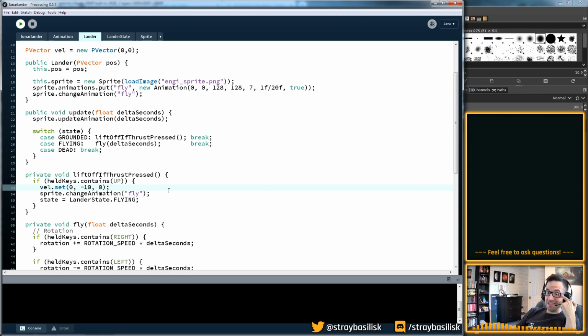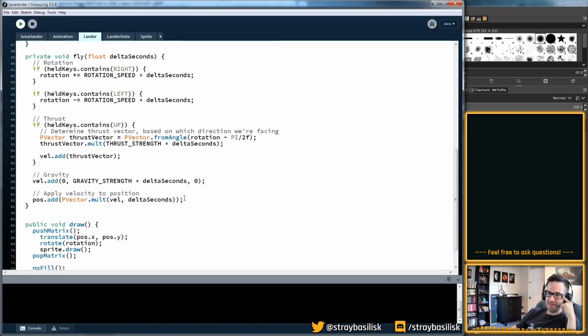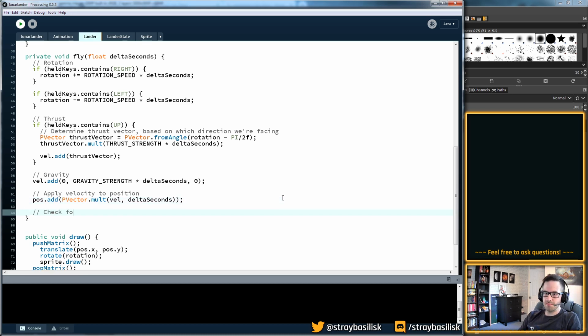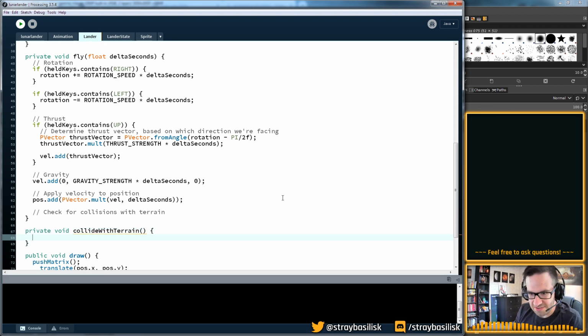So I feel like now we need to handle some collision stuff, right? So let's put another function in here to handle that.